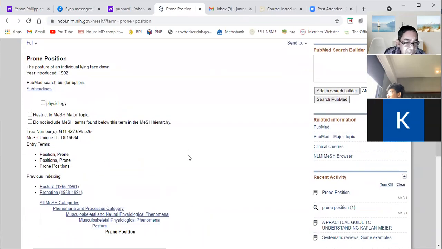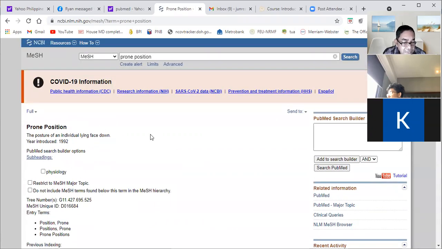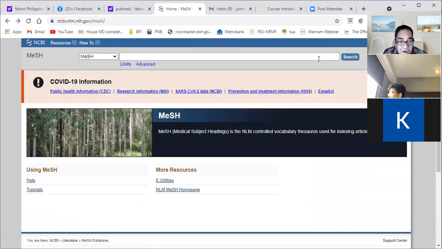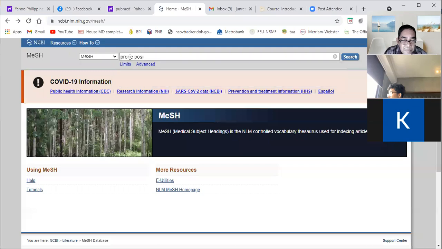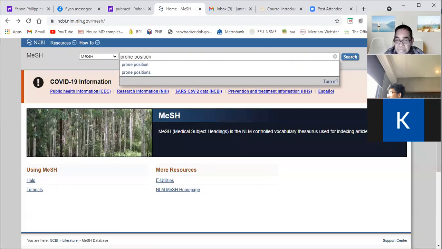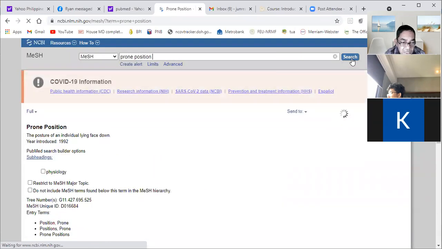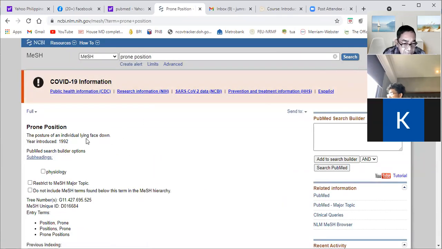Okay, I don't know why it went directly here, because there should be many. Let me just check if there are. Okay, so yeah, I think prone position. Yeah, so there's only one. So this is the prone position. This is actually the MeSH. So the same keywords usually, the MeSH term for prone position is prone position.